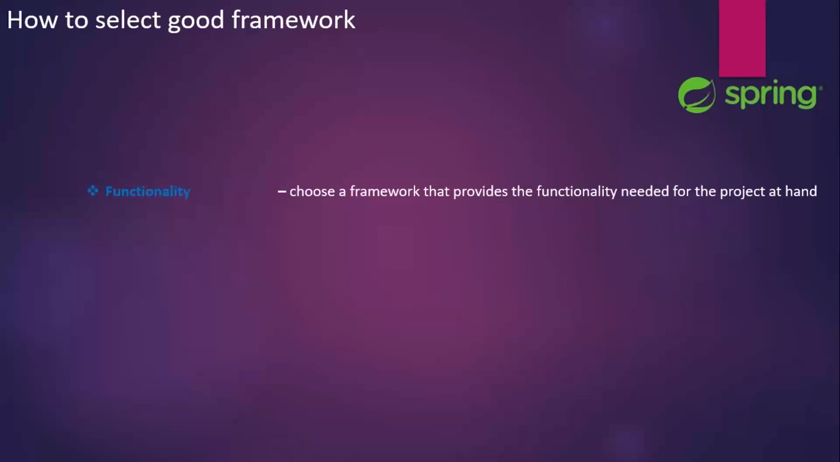So how to select a good framework? When you have multiple options for implementing an application, how to choose which one is suitable for your development? Whatever framework you choose, that framework should provide the basic functionality required for your use cases.